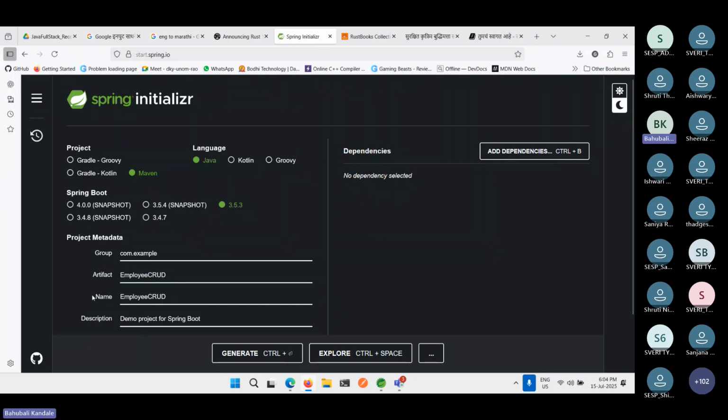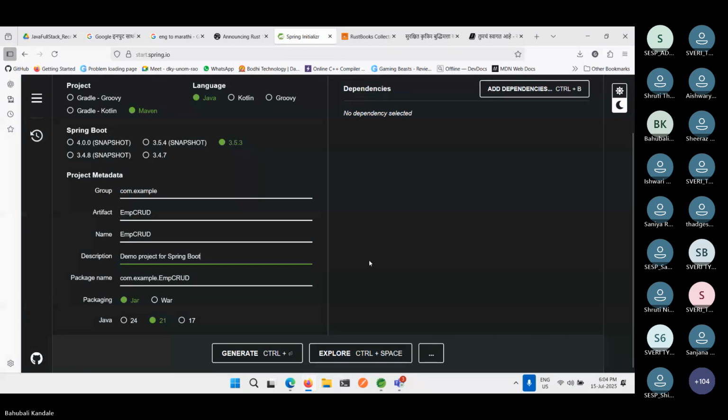That name is employee CRUD. I have multiple employee CRUD operations, so I just make the names different: EMP CRUD. The description of the project is a demo project for Spring Boot. The package name is automatically created. For packaging, we use a jar, and the version of our Java is 21. All these settings are set within the pom.xml file.